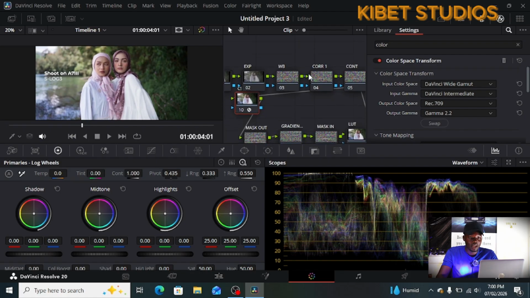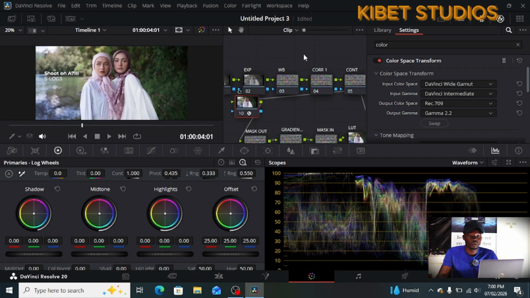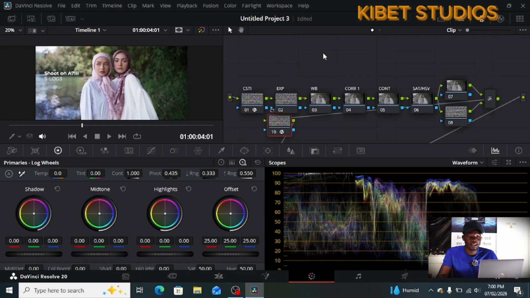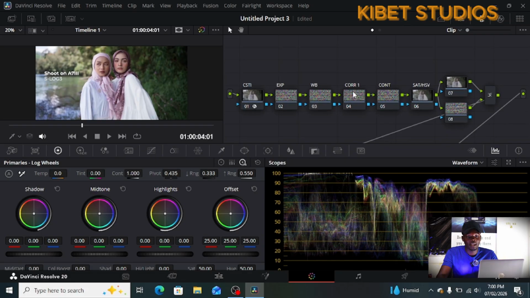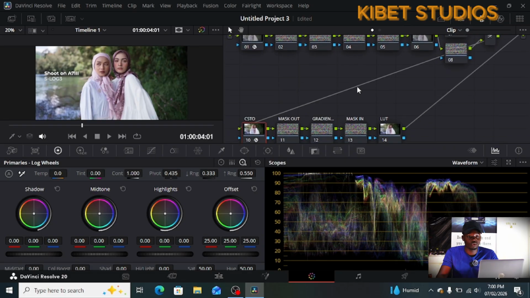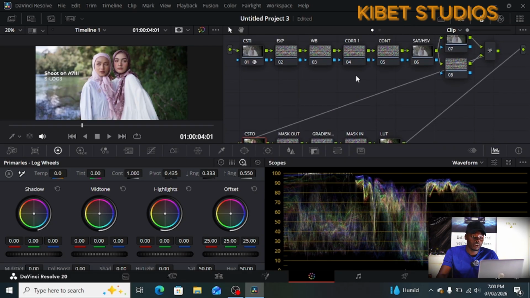See, at first what happened, I want everything to be organized here. I'll right click here, then come to the cleanup node graph, and it will make my nodes look so beautiful like this and appear in a very organized way.